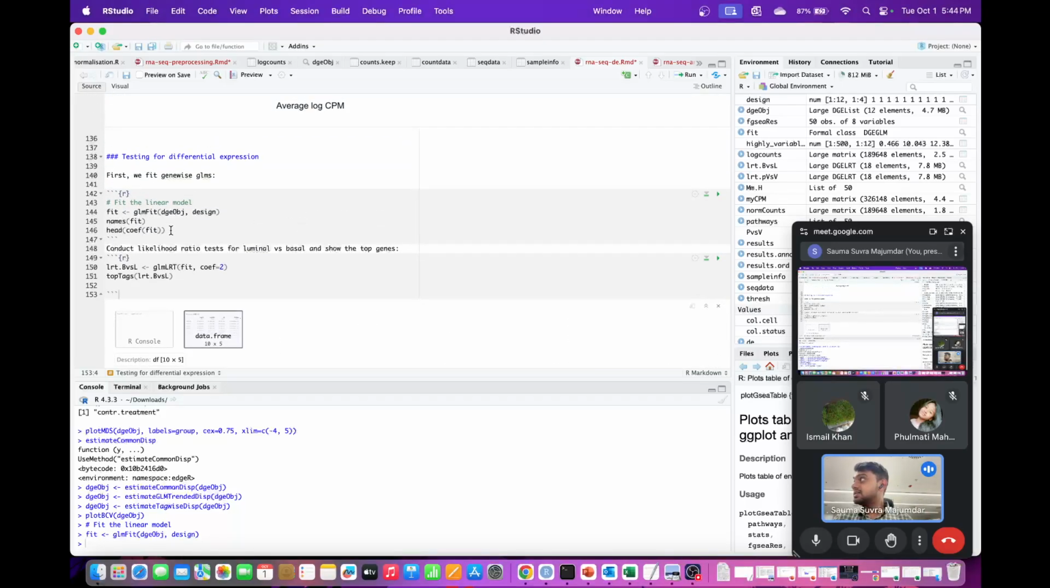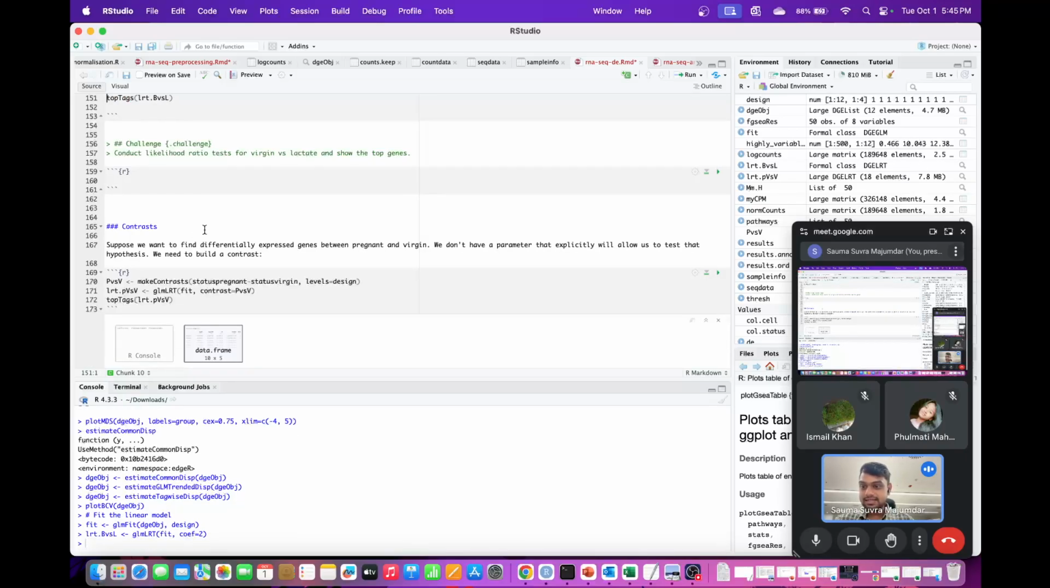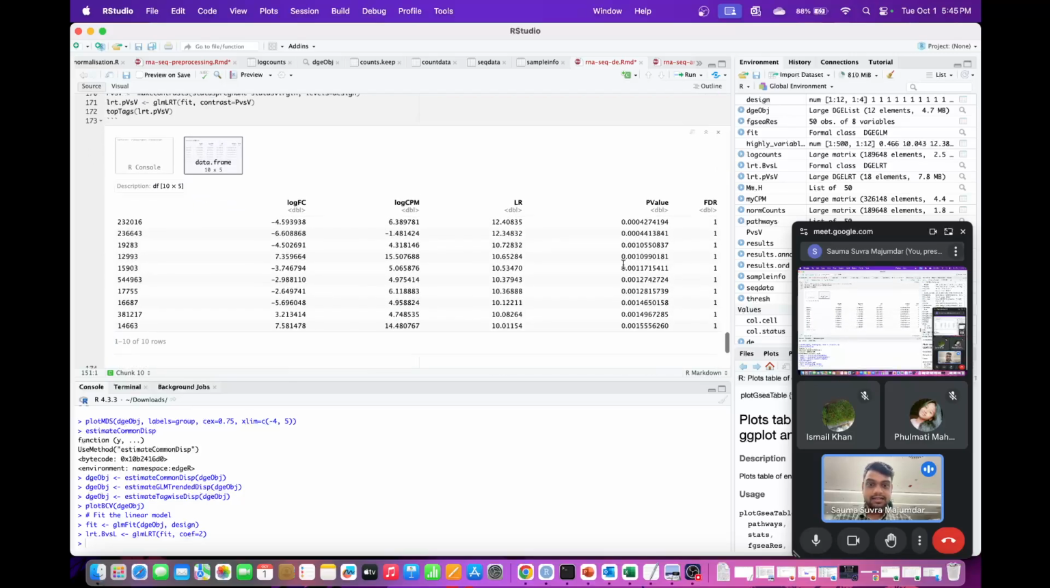Now, that was the GLM fit, the generalized linear model. If you want to do a likelihood ratio test, these are different types of models used for differential expression analysis. Once we have done the GLM, now we want to check the likelihood ratio test. This gives your particular p-values and FDR. But you see the FDR is very high. FDR is 1. We cannot move forward with an FDR of 1, we don't want this. So this particular model is not working very well.